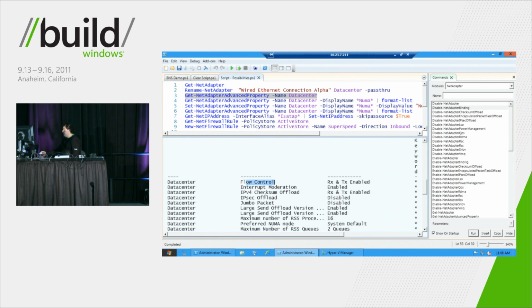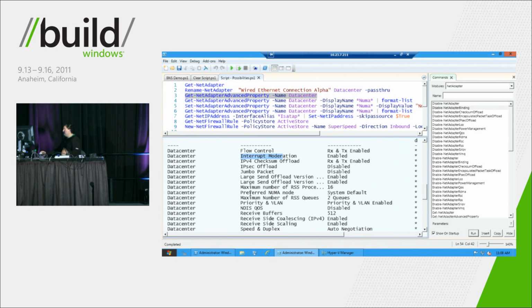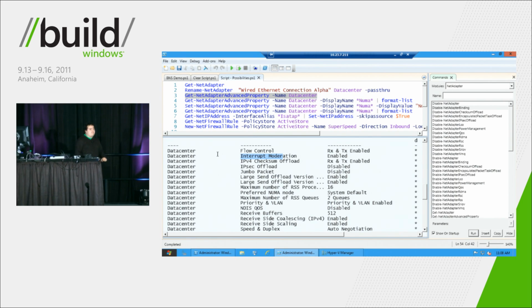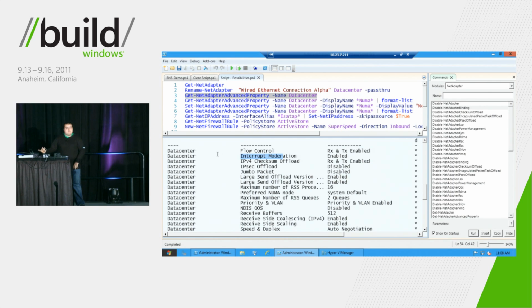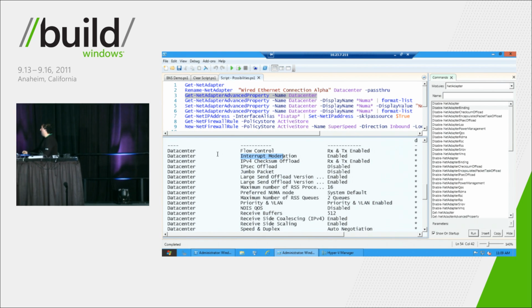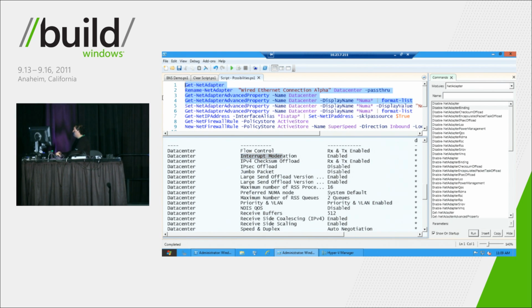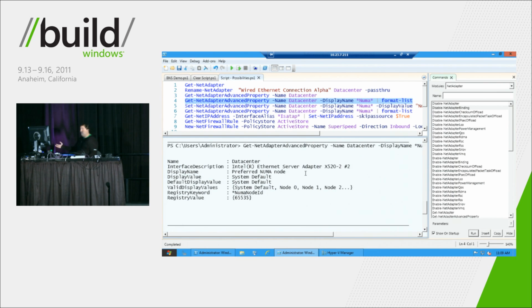So flow control, interrupt moderation, all this stuff, it's grand. One of the things that I want to do with this computer is adjust the NUMA node setup. So right now it's just using the system default. That's not ideal. So I'm going to change it to do the optimum thing for my setup. So I'm going to take a look at what I can do. There you go. So that's the NUMA node settings.